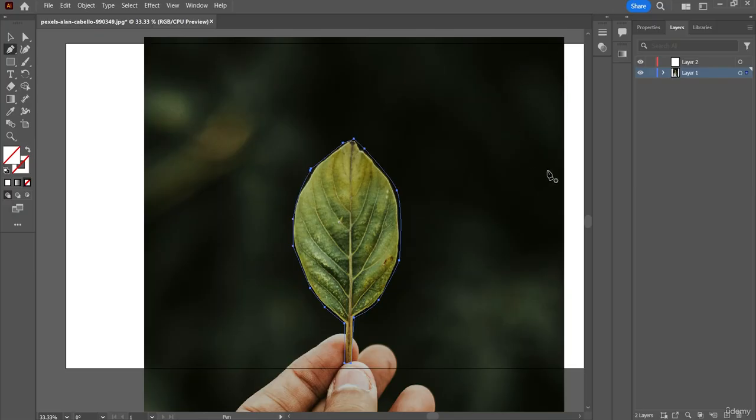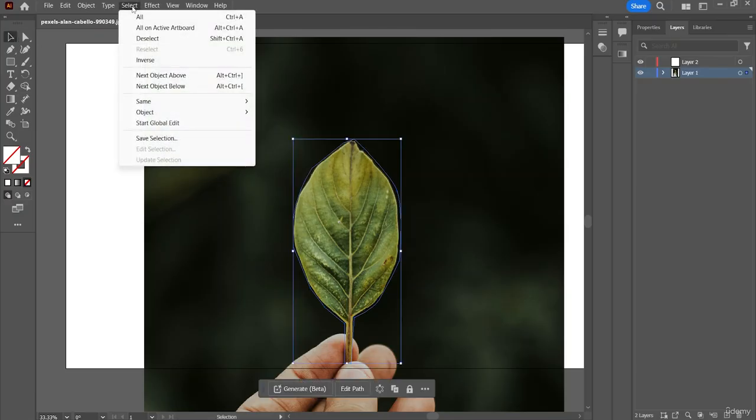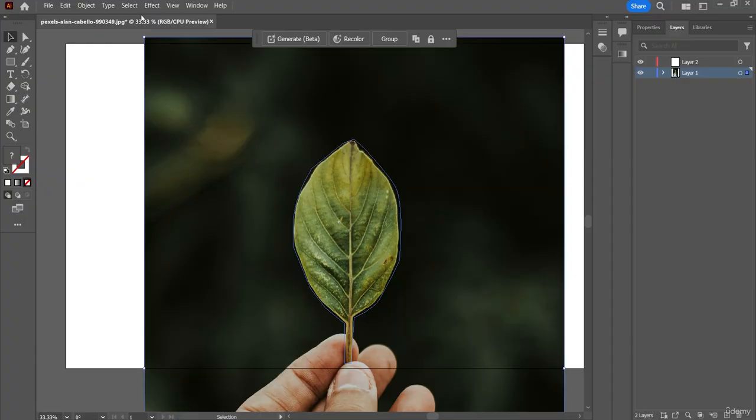Once I've selected this particular layer, I need to select everything over here into this particular layer. For that, let's take this selection tool, and from here click on Select and then Select All. So over here, now I have just selected all.